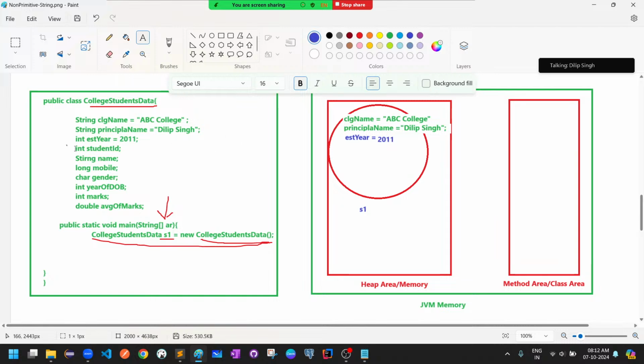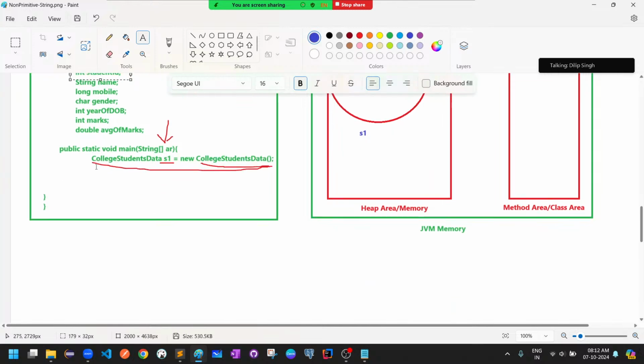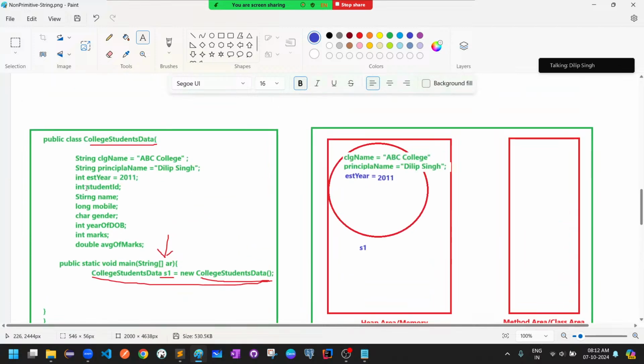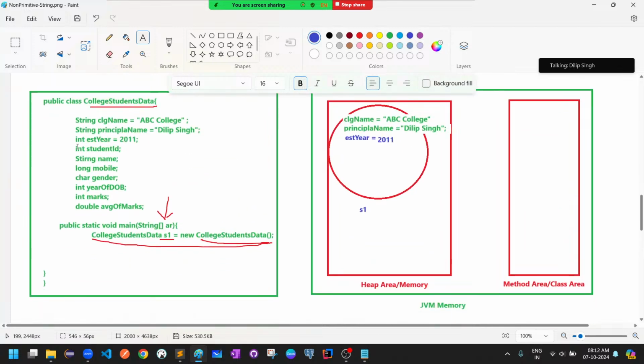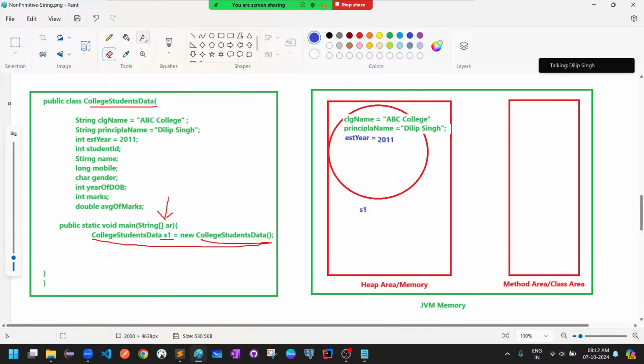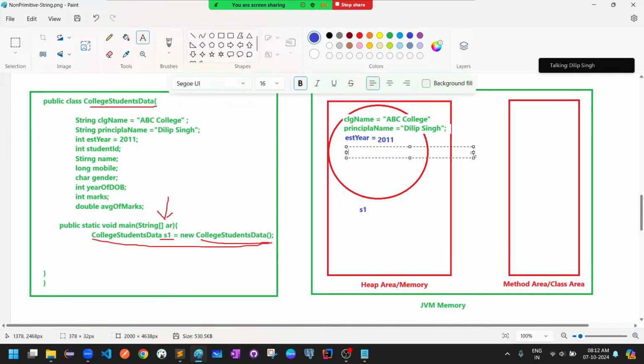Now the next variable is student ID. What is the point of student ID? In the main method level, we created only the object. We have not done any other things. So in this case, what is going to happen? Student ID, it will take student ID here in the memory from the S1 object point of view.